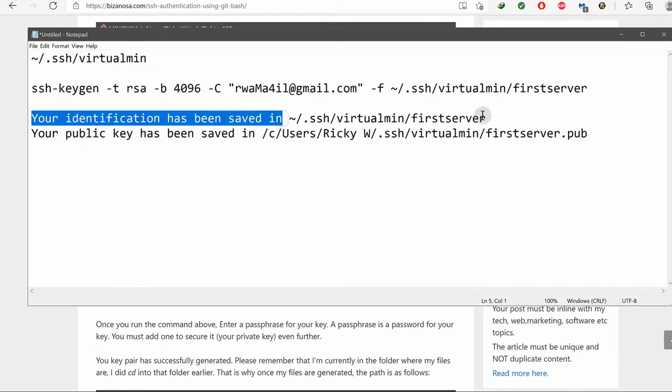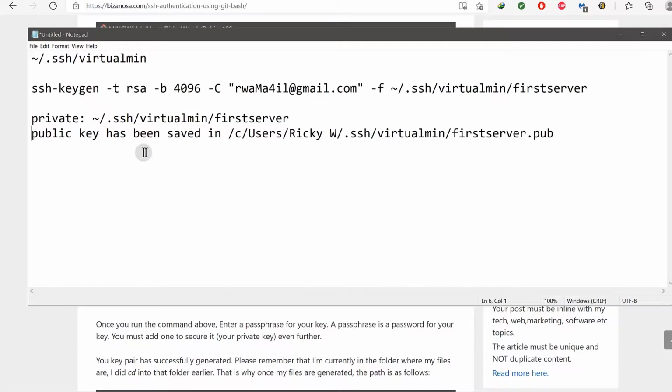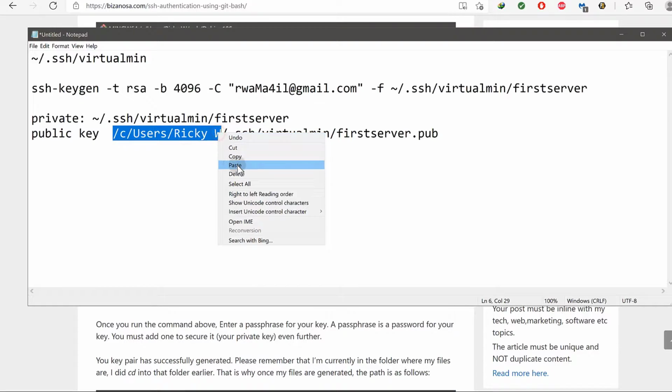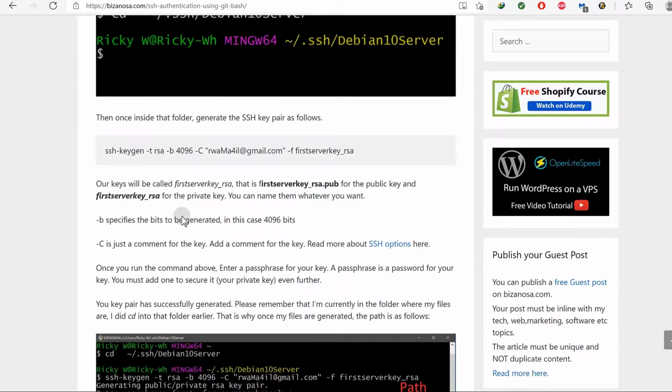So this is the one without .pub. That is your private key. And then this other one, this is our public key. And this one as well, I don't want the entire path. I'm just going to replace that with the tilde. Now we've generated the key. The next step is for us to add it to our server.